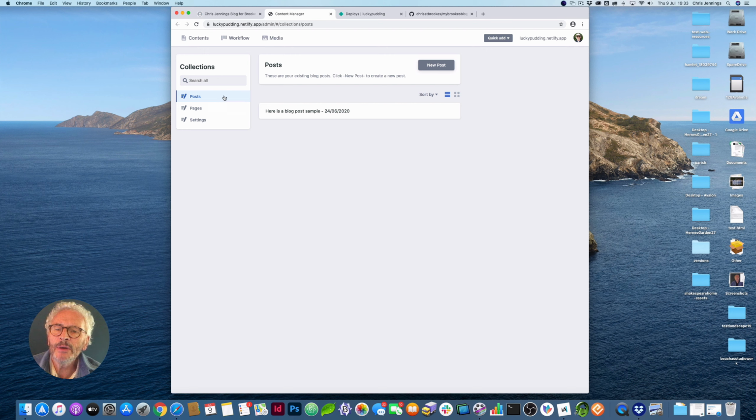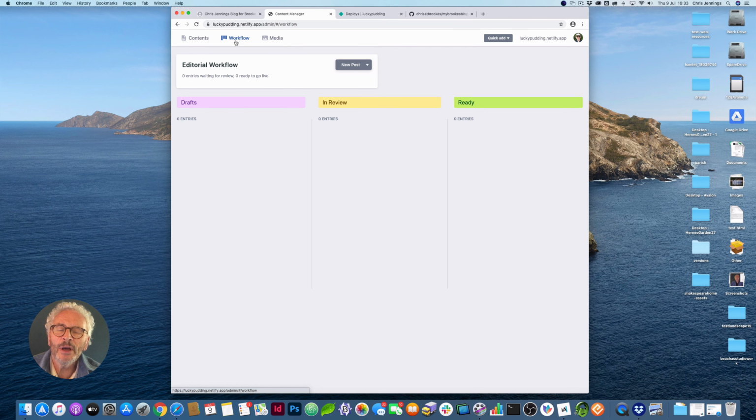Okay, so what we have here is our home page for the editor. You can see I've only got one single blog post at the moment, and I've got pages and I've got settings. We've looked at some of the settings. We can always come back to this later, but bear in mind that the settings is where you do things like add your social media and so forth. But let's have a look up here. We've got the contents, that's where we are now. We've got workflow, although if I click on workflow, you'll see that I've got no drafts and no copies in review, nothing ready. So there are no entries in here, but this is where we can see the status of our various posts that we will have later on.